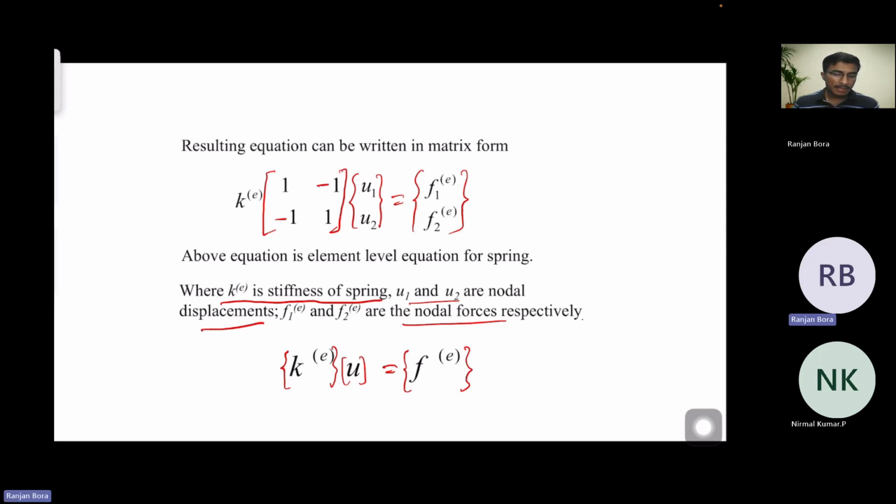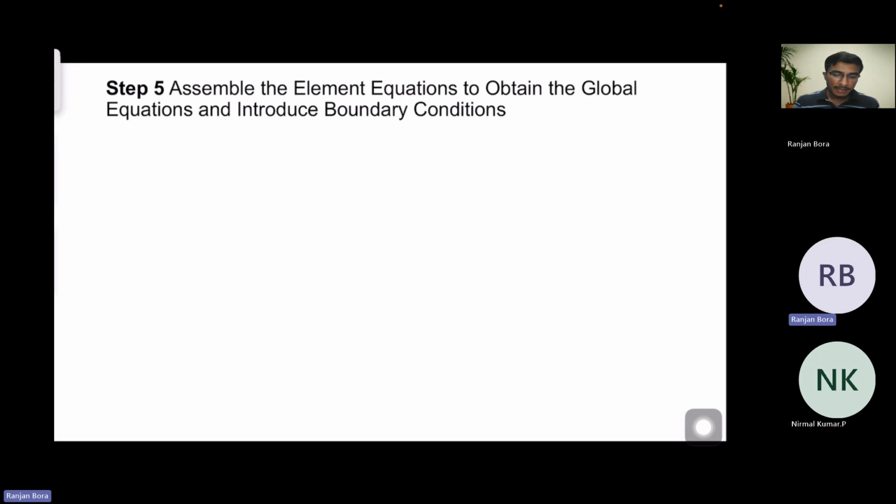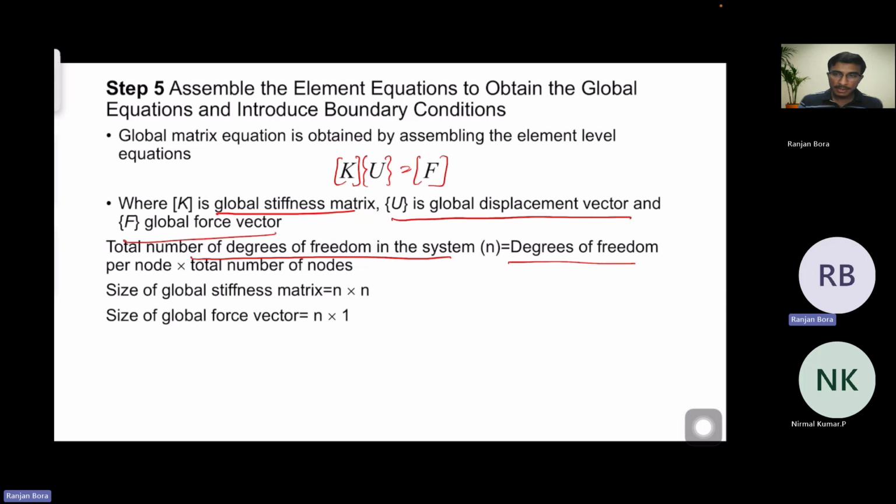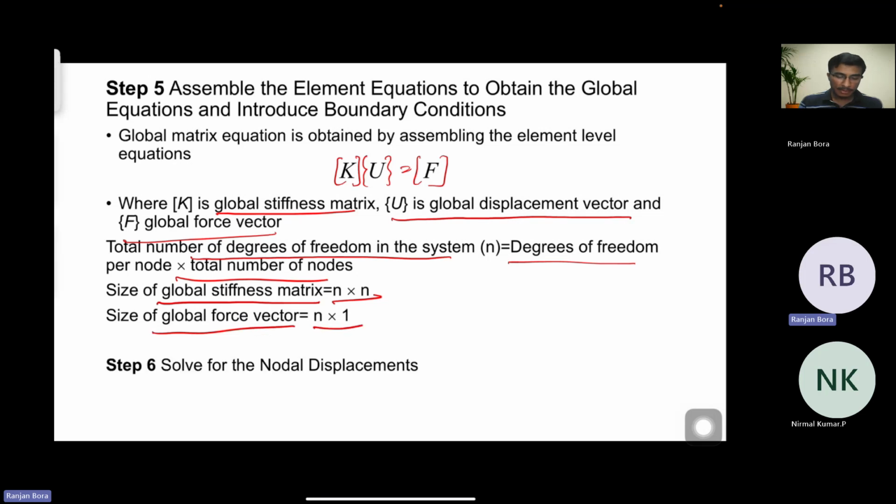Now the next step is to assemble the element equations to obtain the global equations and introduce boundary conditions. Here K is the global stiffness matrix, U is the global displacement vector, and F is the global force vector. Again, we can obtain the total number of degrees of freedom in the system using this equation. The size of the global stiffness matrix will be n by n, and the size of the global force vector will be n by 1.